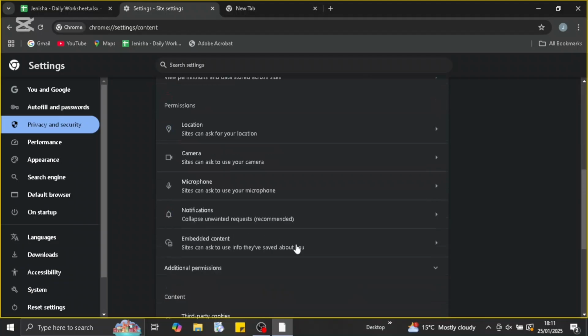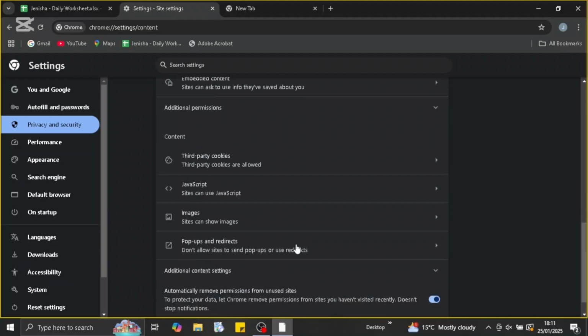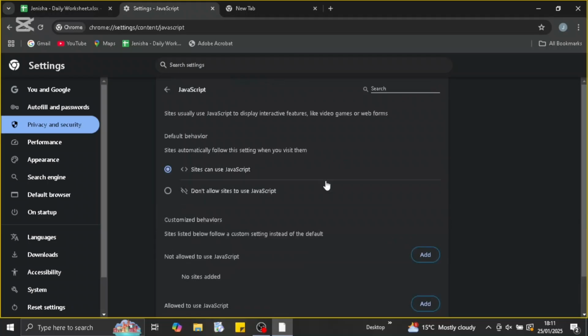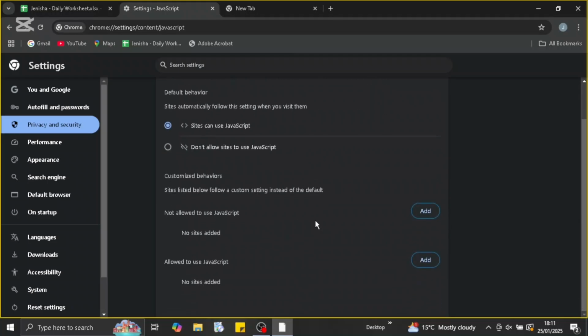Under Site Settings, scroll down and look for the option called JavaScript, which is under Content, the second option below third-party cookies. Click on it. And once you're here, you will be finding this option called Sites Can Use JavaScript. If you have selected the second option, Don't Allow, go ahead and click the very first option that says Sites Can Use JavaScript, and that is how you enable JavaScript on your Google Chrome.